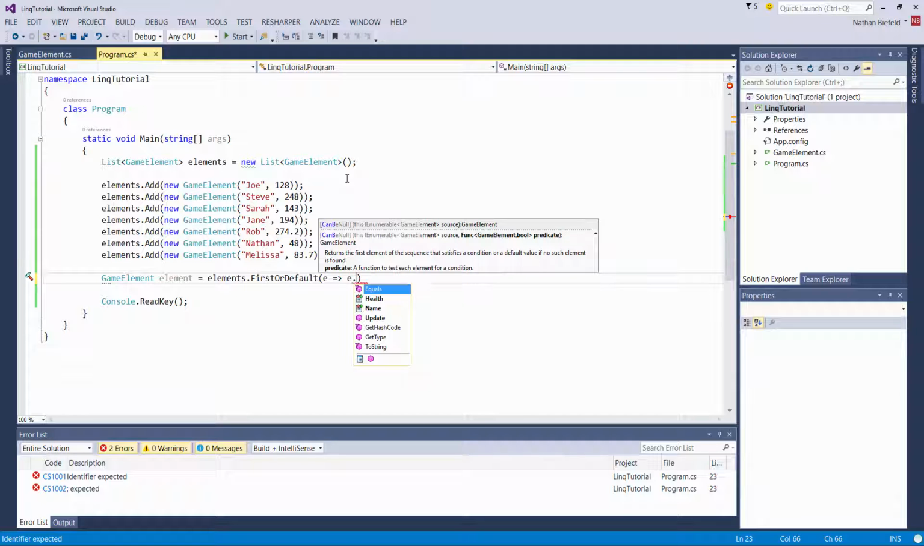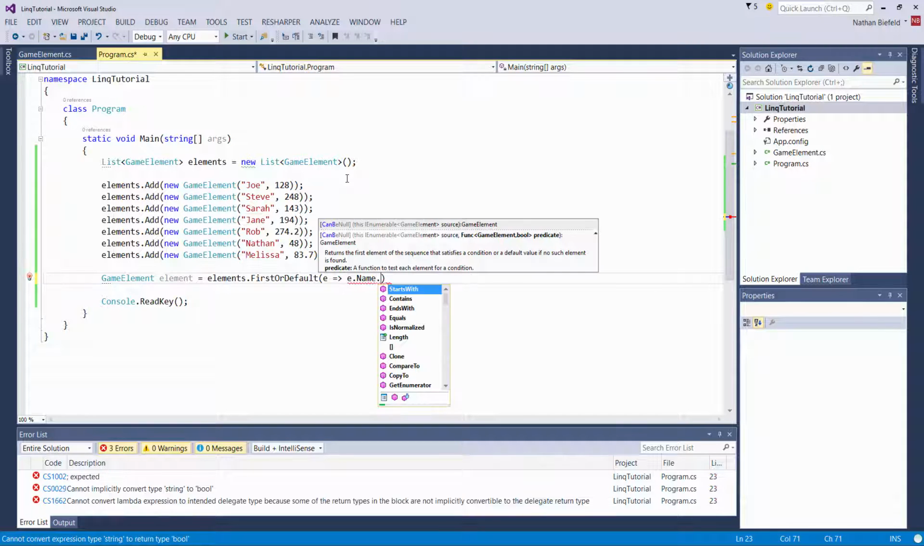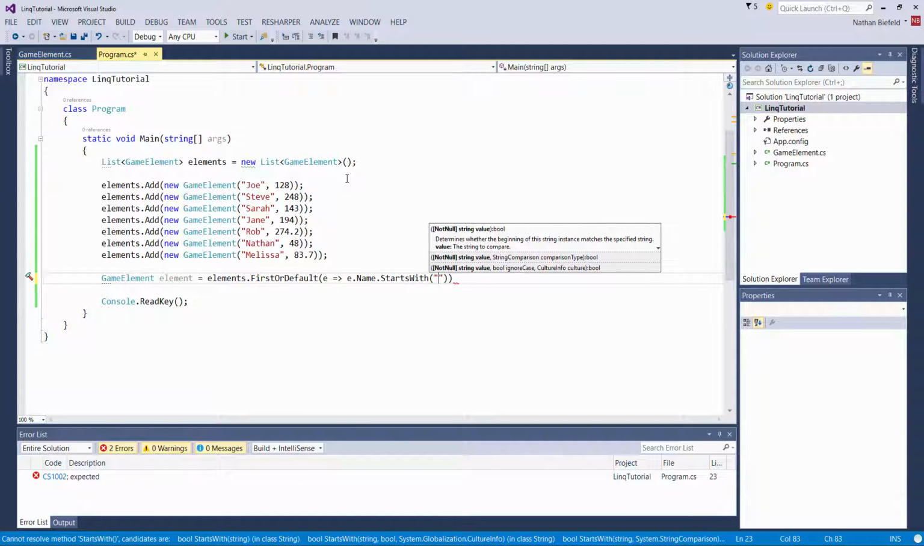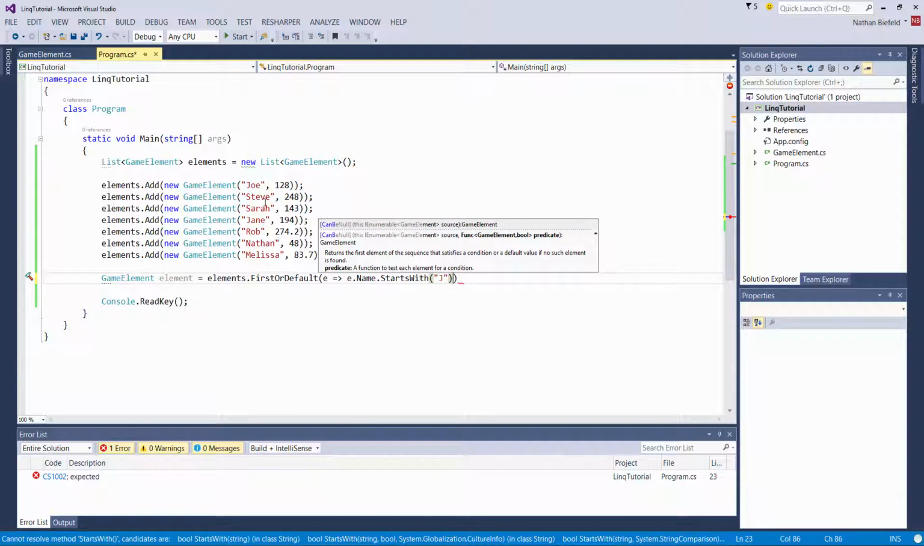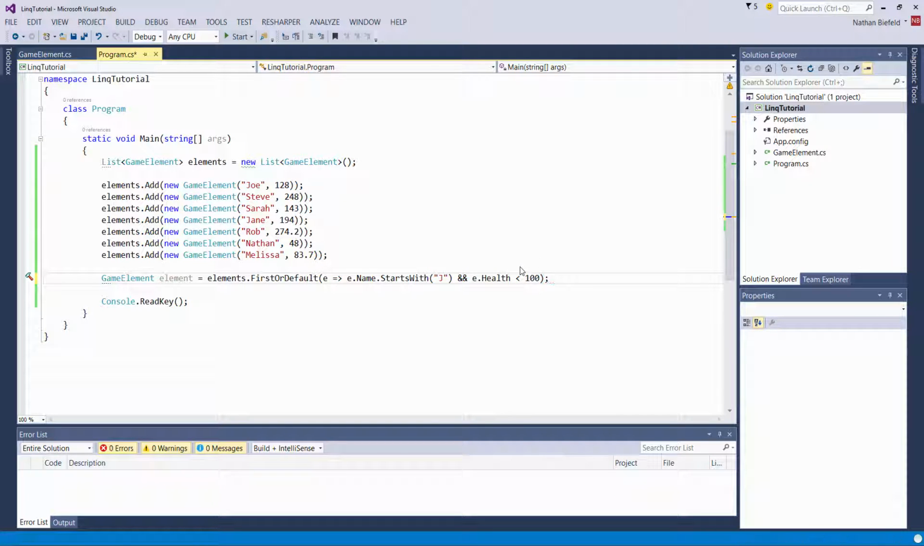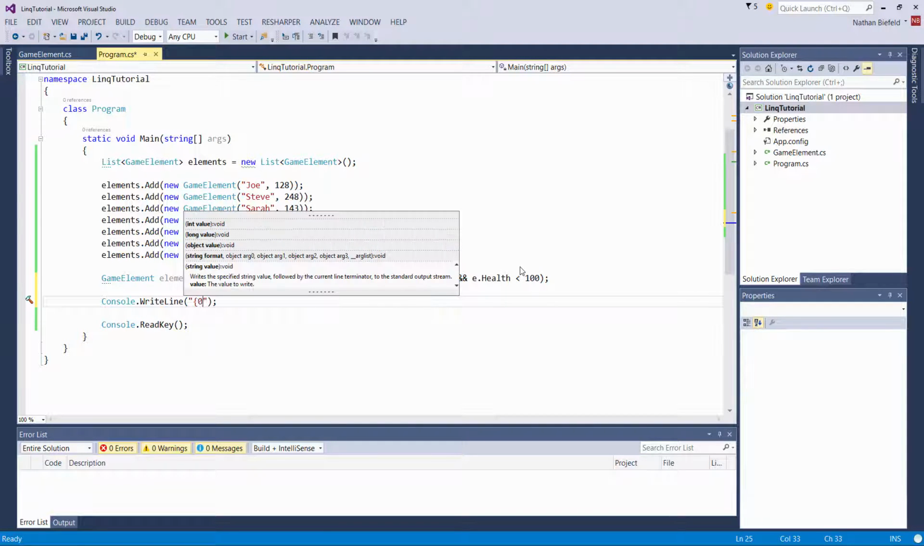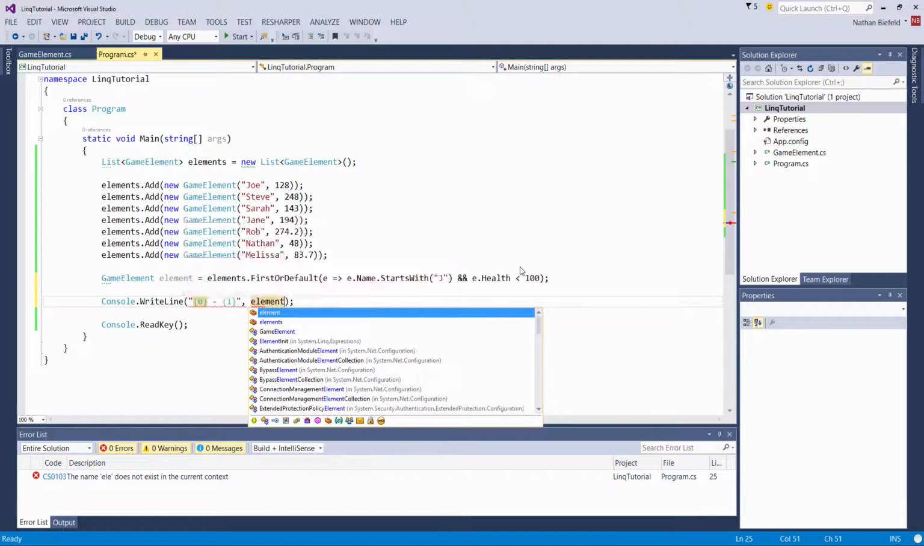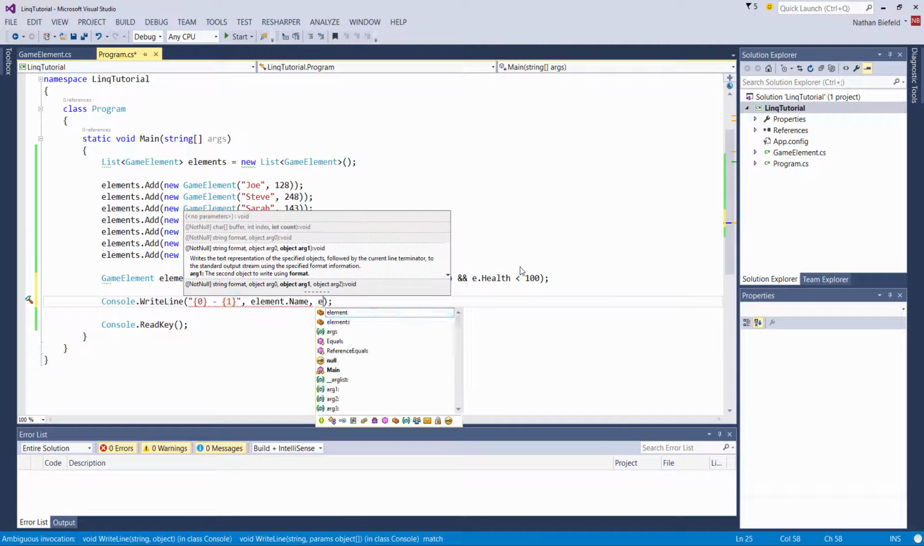Let's say if our name dot starts with J, so that goes back to Joe or Jane, and E dot health is less than 100. Okay, so that's going to select a FirstOrDefault. Console.WriteLine. First one will be name, second one will be health. Element.name, element.health.